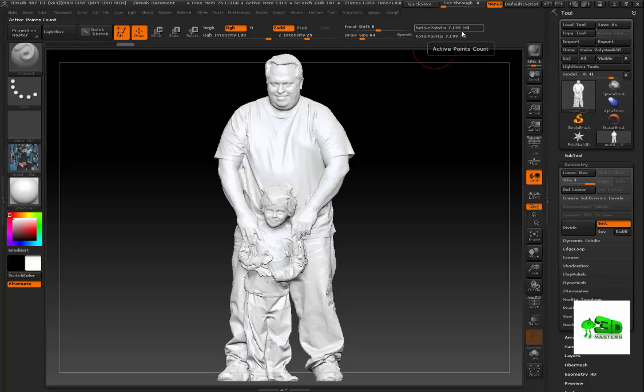Your application may require more. It just depends on all of the details and how many people are in the scan. It may be more. But what I'm saying is that around 8 million, well, 7 million to about 9 to 10 million polygons, which is what you want.